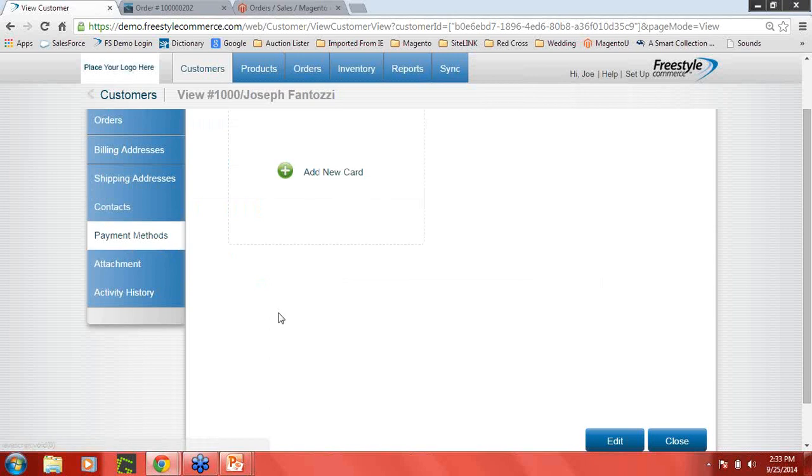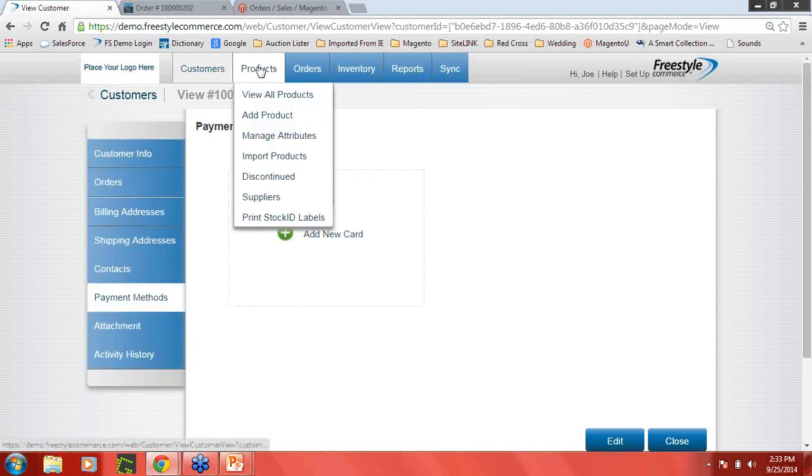We are enhancing Freestyle to support the ability to take phone orders right into the system. So that's a new enhancement that's actually being worked on right now. We're making it based on feedback from our existing users. So you have that capability. You can attach files, which is pretty neat.